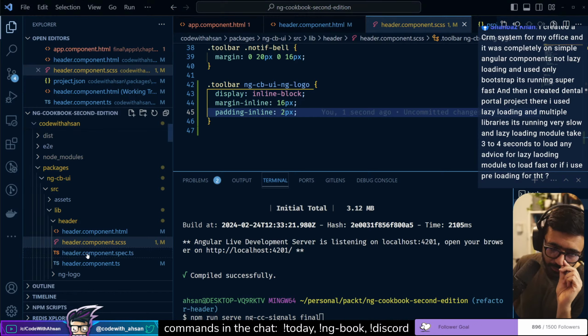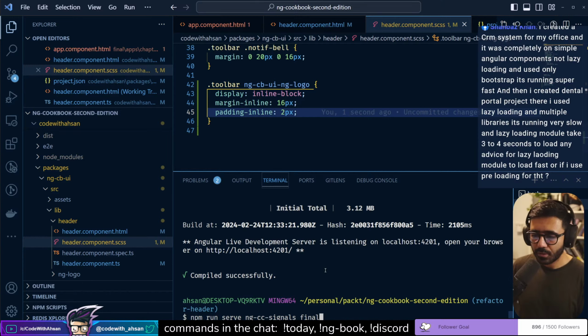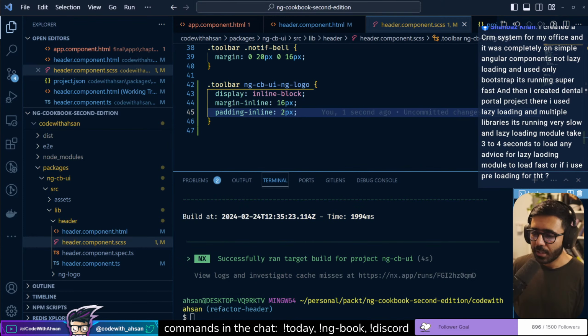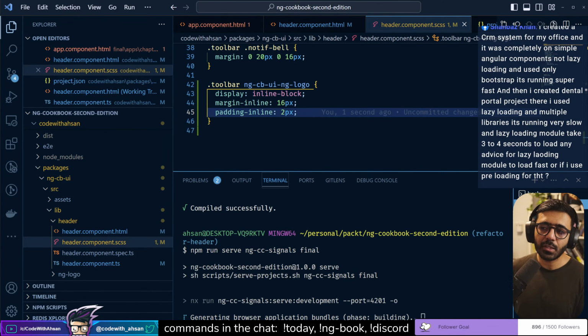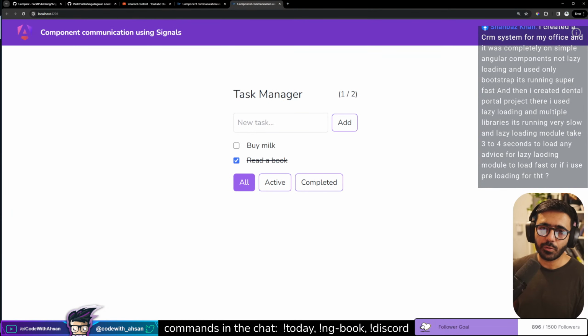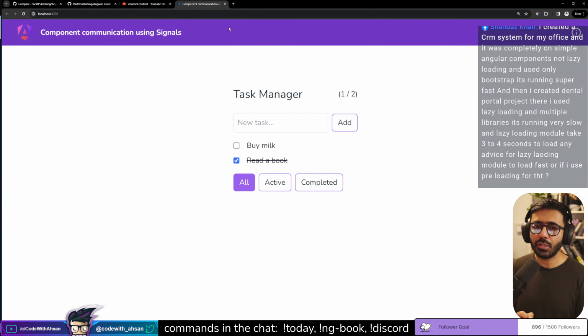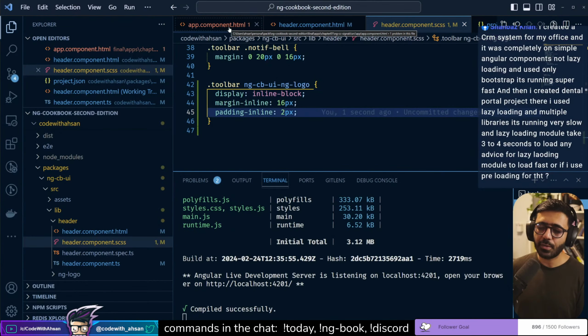Preloading for that. So first of all, the CRM, I'm not sure how you're checking whether the thing is running fast or slow. If you have a fast internet, then even the non-lazy loaded module would still load fast. If you have a slow internet, then even the lazy loaded modules will load slow. So I'm not really sure how you're testing it. What is your testing criteria? So first of all, in order to test something, you need to test them in the same environment. So on the same network, first of all try to see what the build size is.